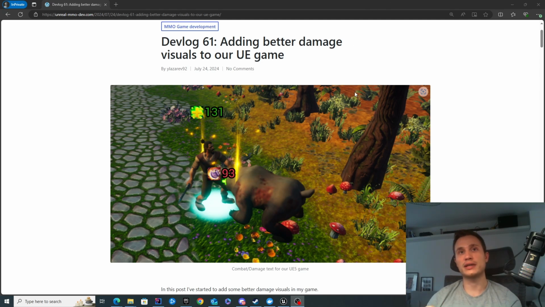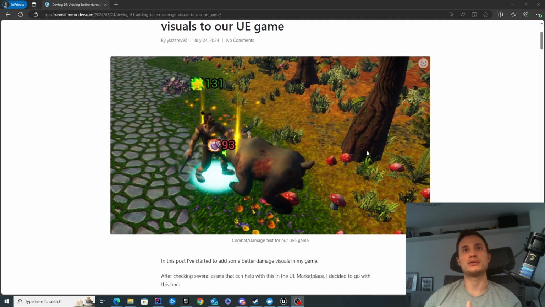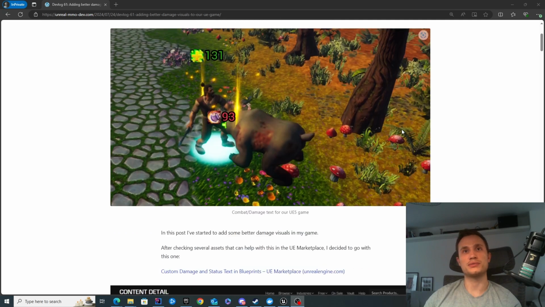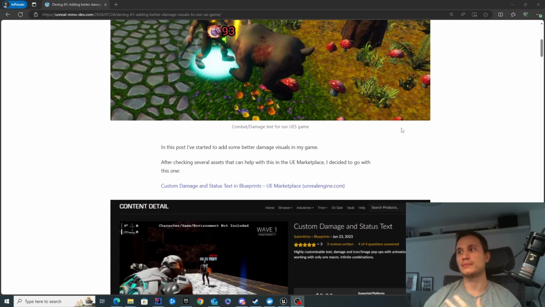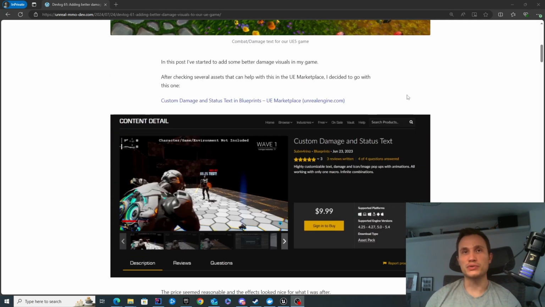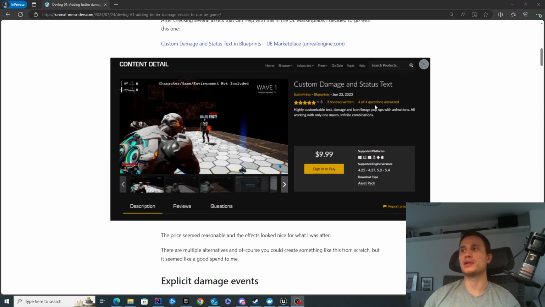You can either get a designer to make some of these UI widgets for you, you can look into the UE Marketplace, which is what I've done, or you can simply try and create it yourself, which is also perfectly good. But for the price of $10, I was thinking this will save me a good couple of hours. So this made sense to me. This is what I've done.